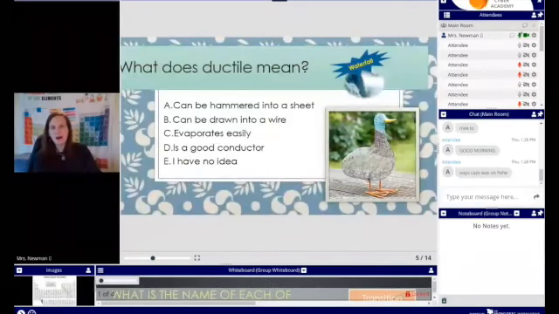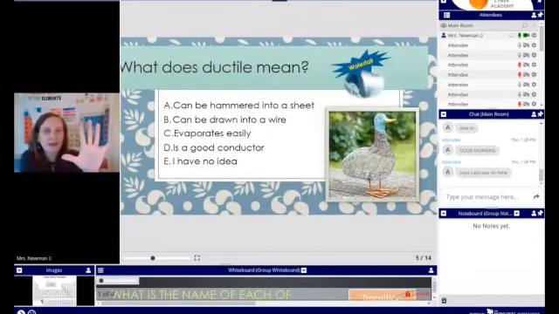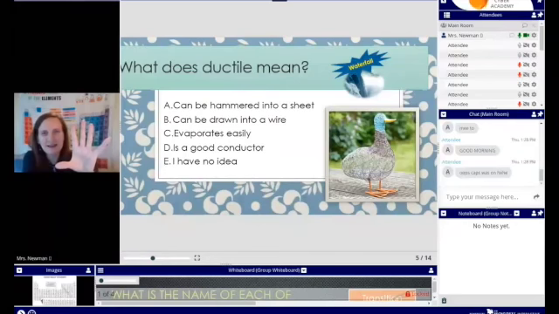Oh, and then I have a waterfall question to do. So waterfall. What does ductile mean? And the picture could give you a hint there. All right, we're going to waterfall this.